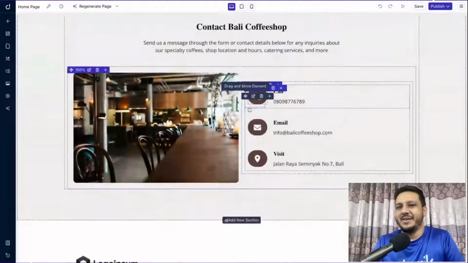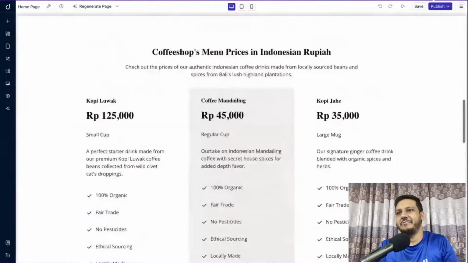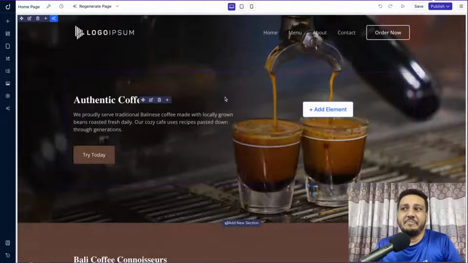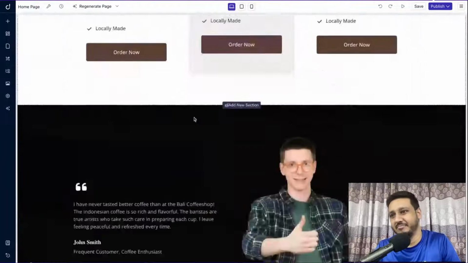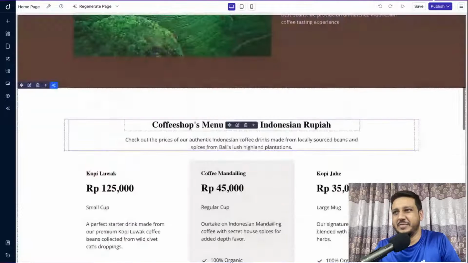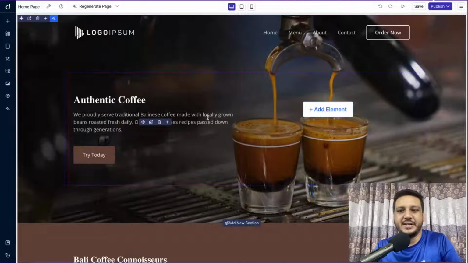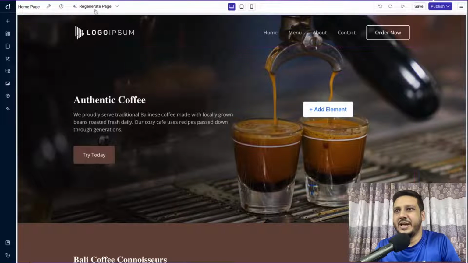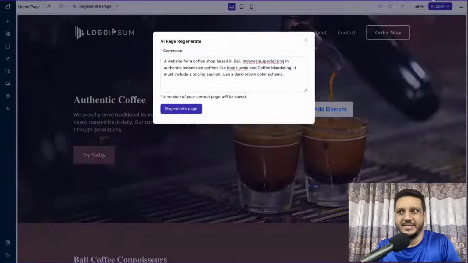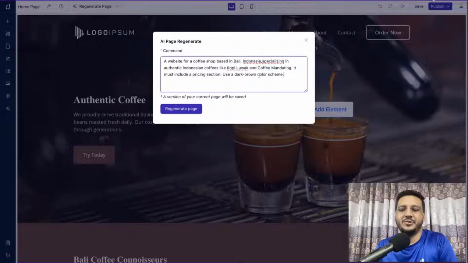But what's amazing is, for example, say you don't like the output here. Okay, I don't like this design. I want something completely new. I want to regenerate the entire thing. So we have a regenerate page option. Let's say there is a command I want to include, for example, a service section or something like this. Something like this you can add.